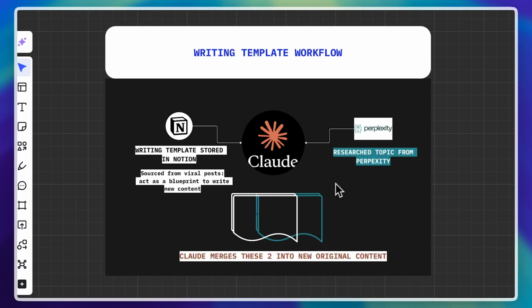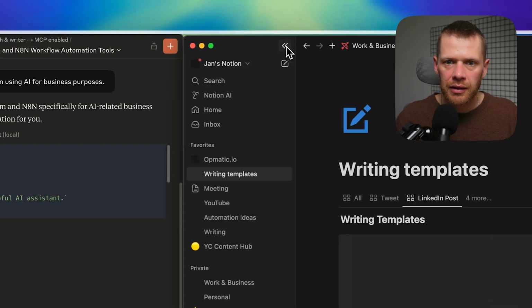So the idea behind the writing template workflow is that we get a writing template stored in Notion. These templates I gathered, these are all sourced from viral posts, and they act as a blueprint to write new content. Then we get the researched topic. So from Perplexity, we get the researched content, and inside Claude, these 2 are merged into new original content.